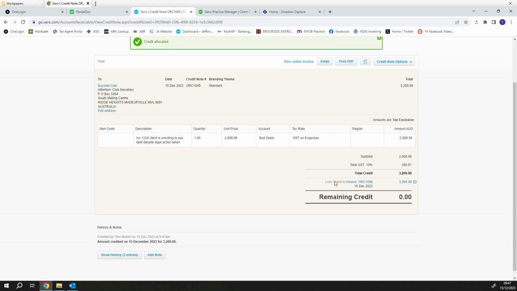What this has now done has receipted the income as if the money has been received from the client, but importantly, it's allocated that payment to the expense account, being bad debts, to effectively net each other off and have a nil effect on your profit and loss for your business.